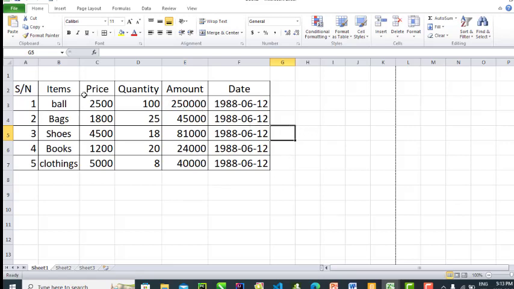I want to plot a chart of items against their amount, and also a chart of items against their price. Also a chart of items, price, and quantity. So let's look at the first one. Click on the first item, which is ball, down to the last one, and hold your control key. Remember I say hold your control key. Go to the next column, which is amount. Click on the first amount and highlight down. Then release your hand. Go to Insert.